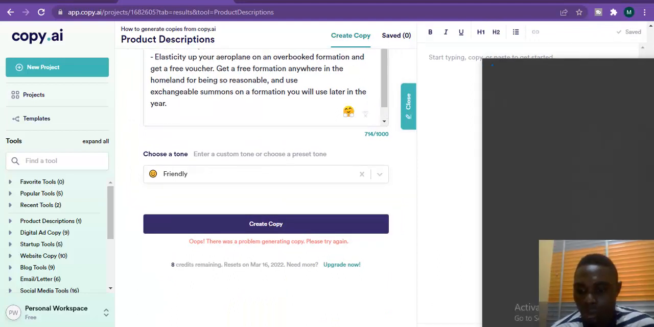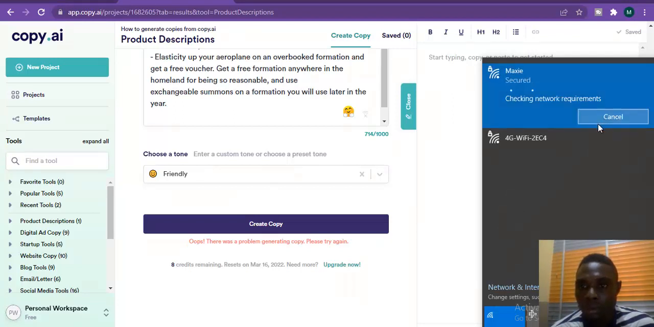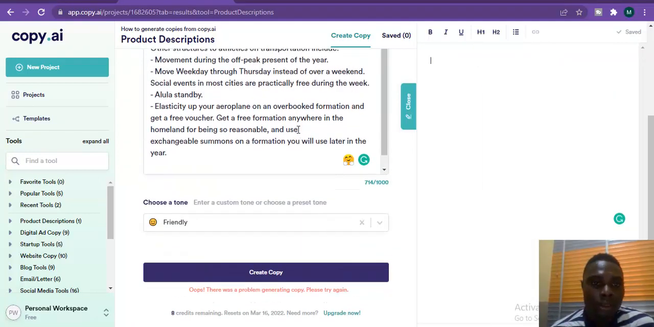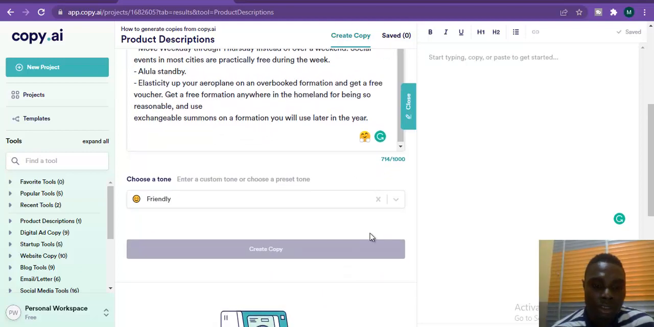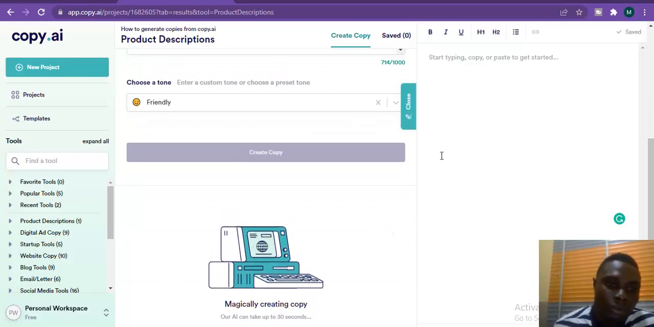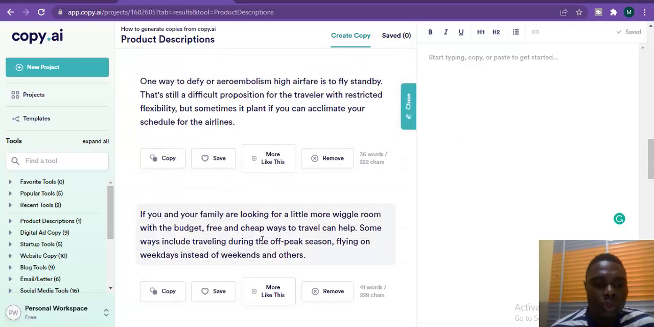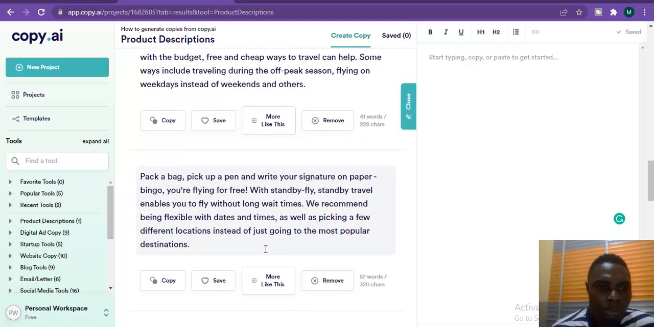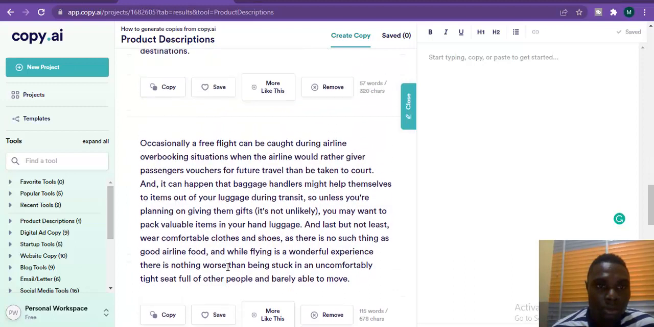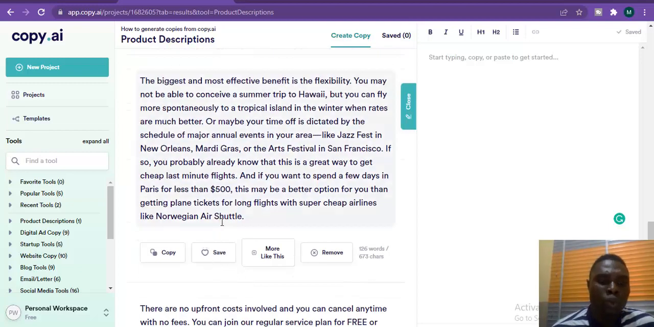I think the network is somehow. Let me reconnect it. Okay, it's connected. All right, so let's regenerate. Let's see what's up. So we just look and pick something that catches our mind based on what we are writing. Occasionally, a free flight can be caught during an airline overbooking situation. This is just a sample though. Whatever you want to write, I'm just showing you how to use it.